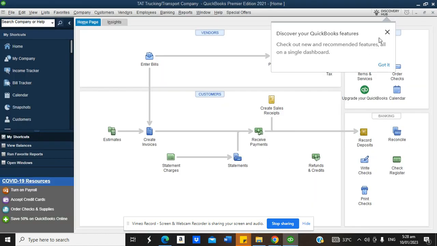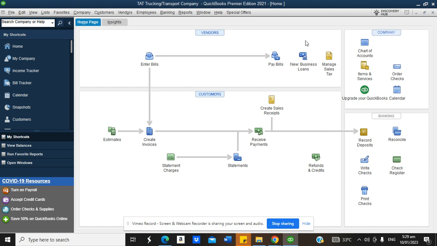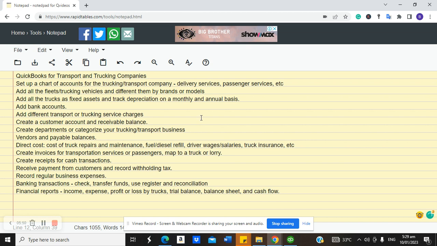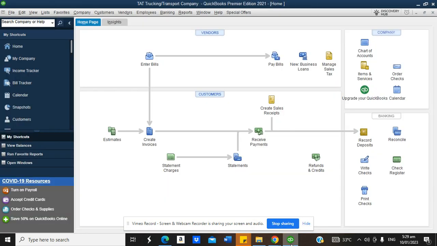So let's quickly move to QuickBooks for proper demonstration of all that we've shared under the course outline. This is the QuickBooks for a trucking and transport company. I already set up a demo company. We call it CAT Trucking and Transport. And then we are going to be demonstrating each of the steps that we outlined right here to help us get the account for a trucking company up and running quickly.